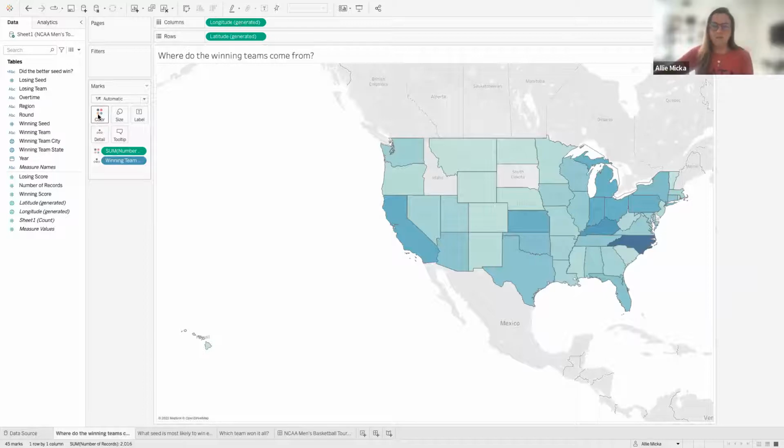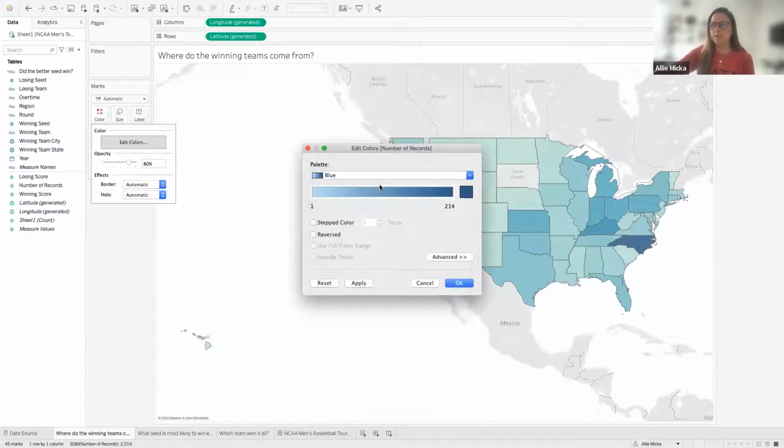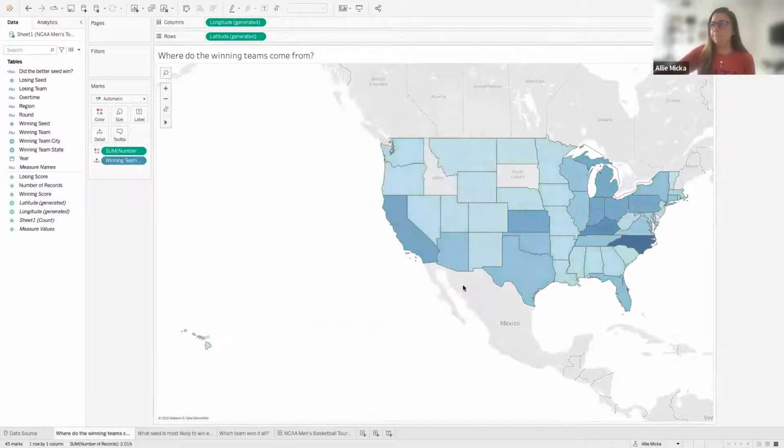From here, obviously, I can readjust some of the formatting, change the colors. I'm actually going to just switch this to a straight blue and then use a stepped color to really make my states that have a lot of wins pop. So as I hit apply, you can see even more distinctly that Kansas, California, North Carolina, and then some of these Midwest, Mid-Atlantic, I guess, for Pennsylvania schools have won a lot more games than, you know, the Montanas and Wyomings of the world. Not to say that they can't win in the future, but we can start to see trends of where those wins are coming from.